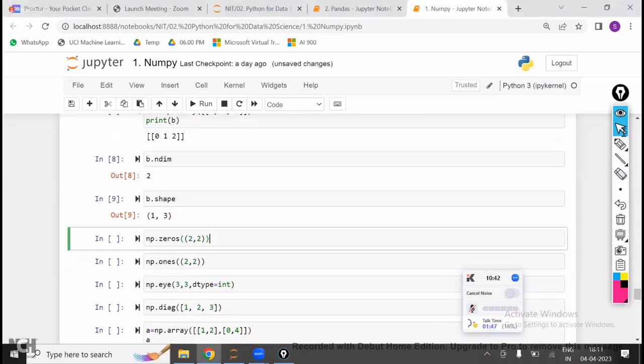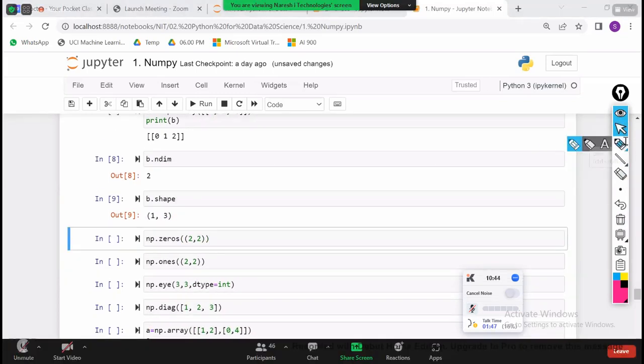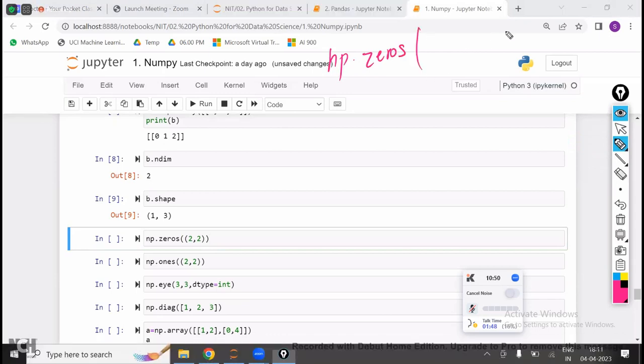Now np dot zeros. I told you about np dot zeros. How to create a 1-dimensional array by using np dot zeros. Within the zeros, you have to give the shape. Earlier, I have given the shape 3, comma. What is meant by 3, comma? Just 3 values. It is a 1-dimensional array. So the output is 0, 0, 0. This is the output of this one.